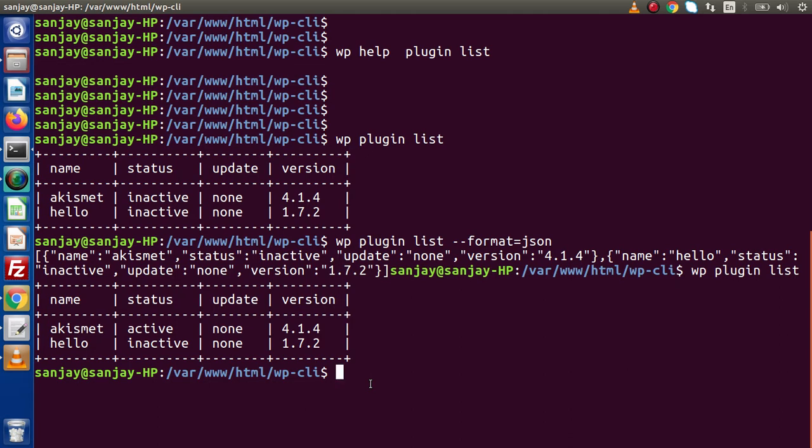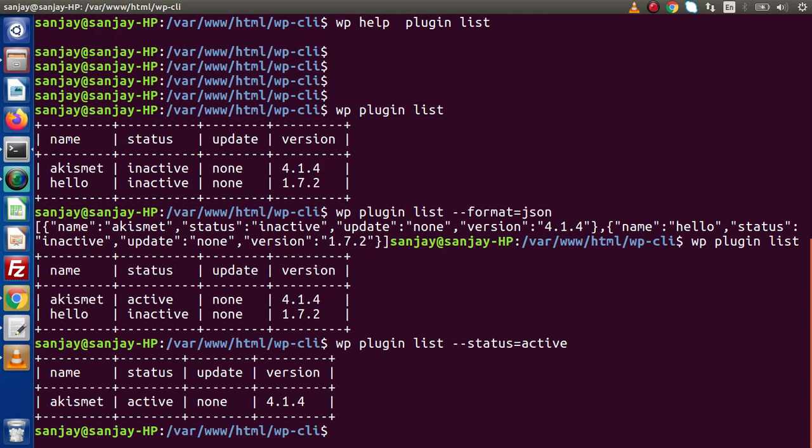So we want a list of all the activated plugins, or let's say inactivate plugins. So simply type wp plugin list, and here we have status equal to, let's say, active or inactive. Pressing enter. Now this time it is giving a tabular format. This tabular format contains only the active plugin names.